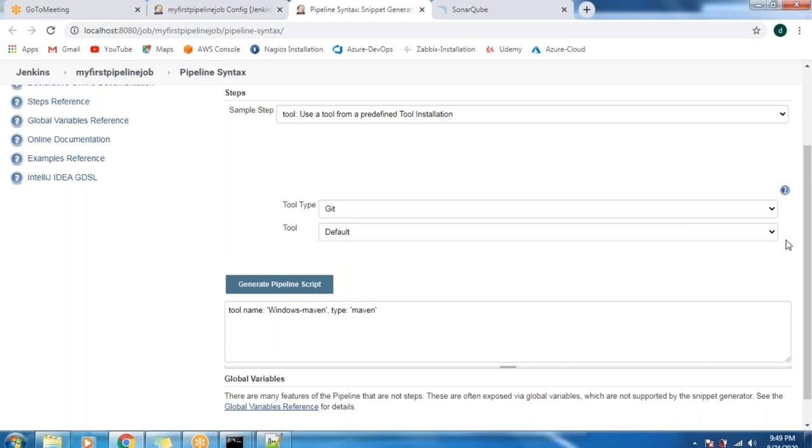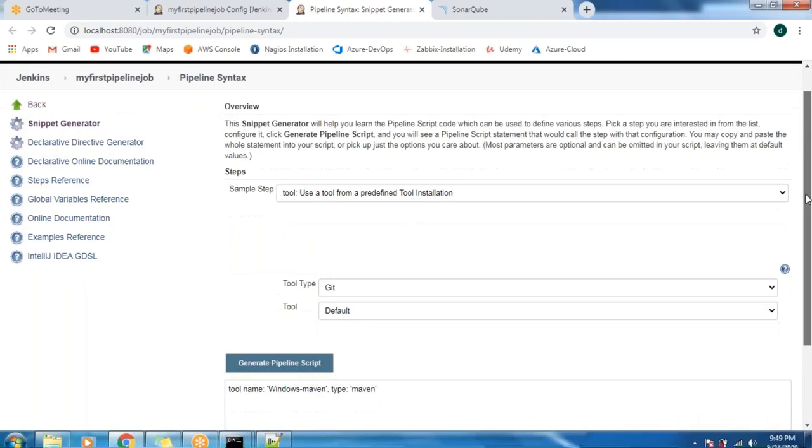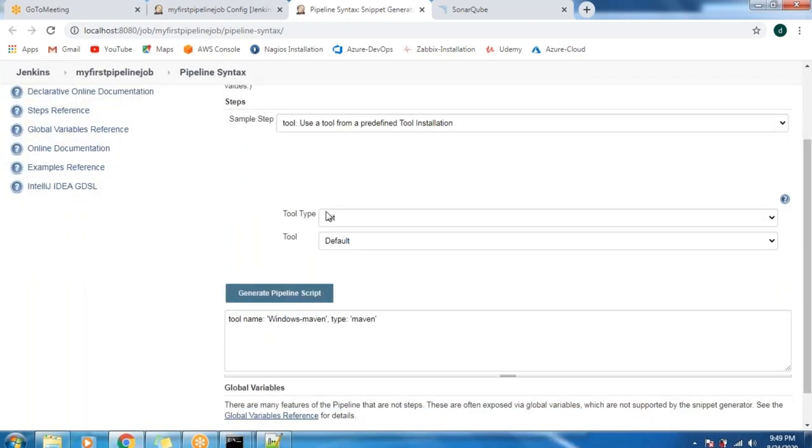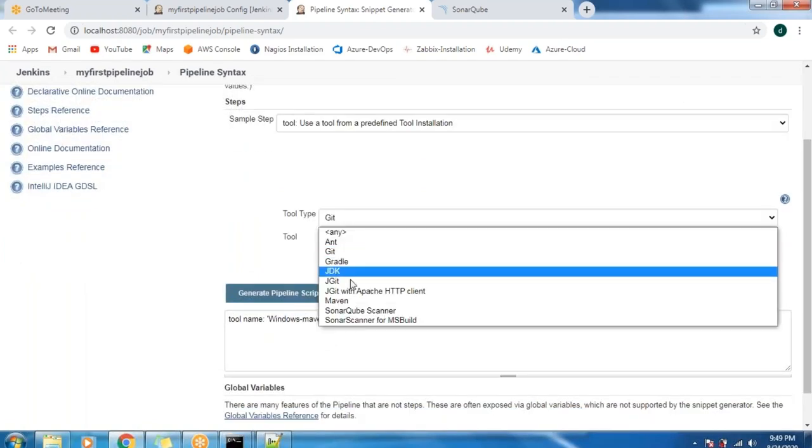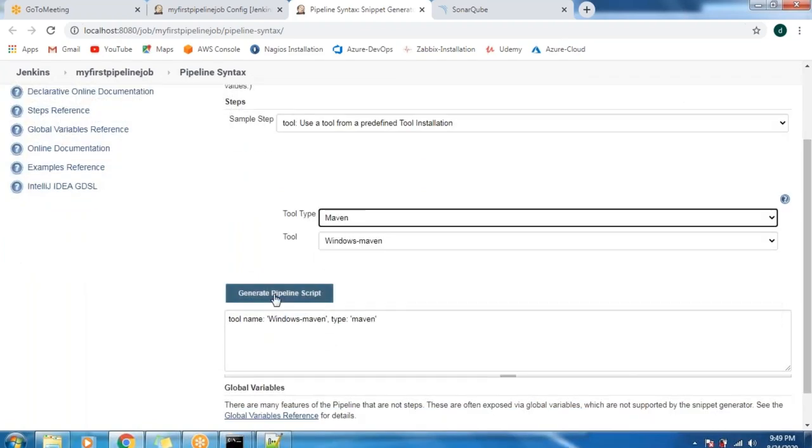Okay, fine, sir. So my second question is, after we are generating the Groovy script for Maven, on the bottom description, right? Tool name Windows Maven, type Maven. How did you identify that this is not enough? Because whatever we have done is configured for a Windows machine, right? Yes.